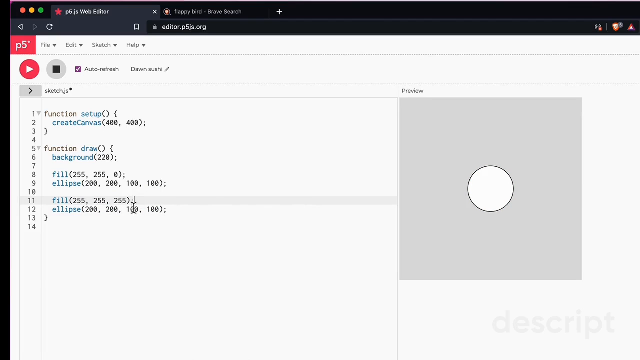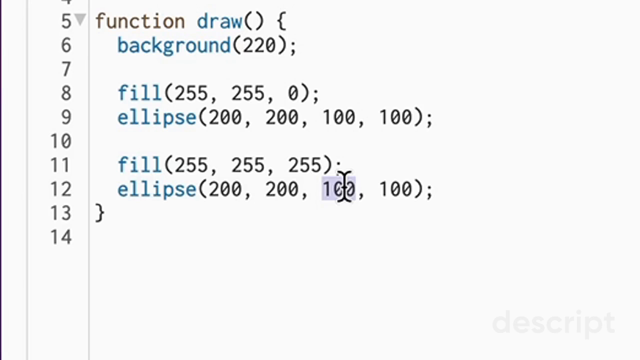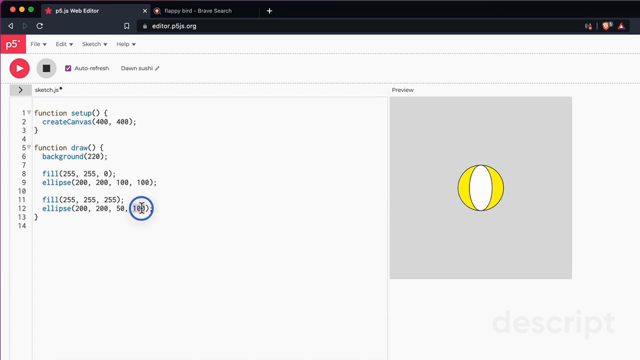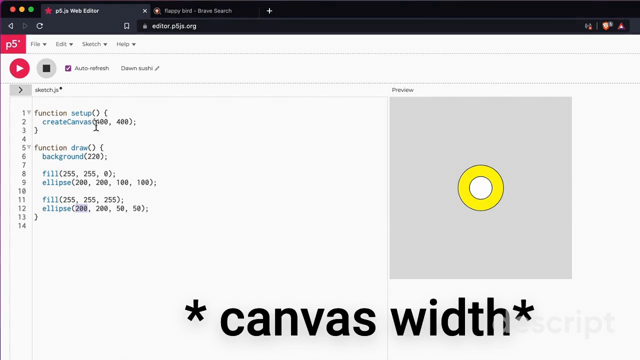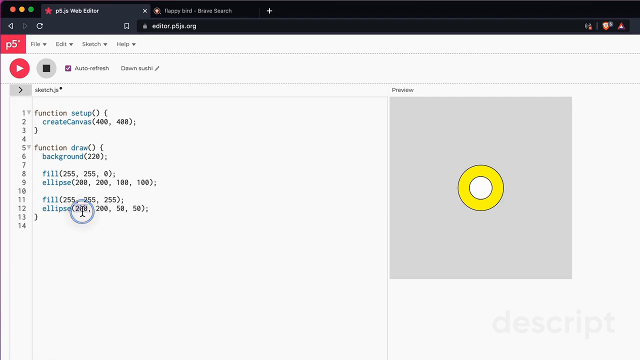Now let's shrink the circle to about, say, 50. 50 sounds good for an eye. There we go. And then in the X direction, from left to right, 0 being left and right being 400, since that's what we made the screen with. Let's change this X position of the second circle to 240. That should put our eye right about there, a little too far, so 230.